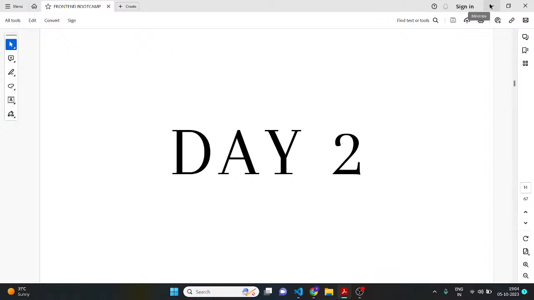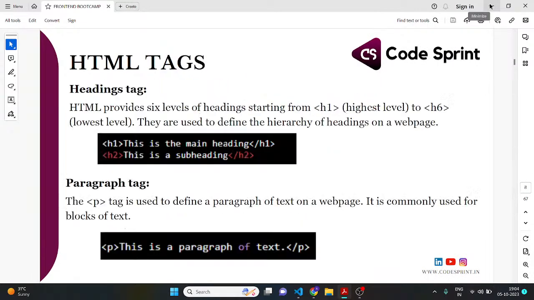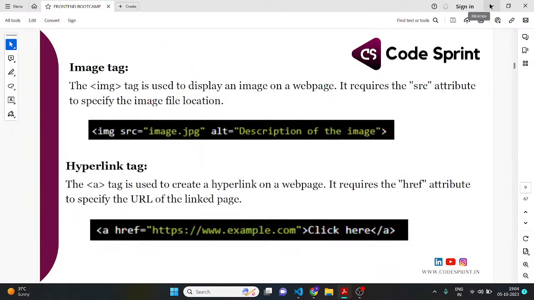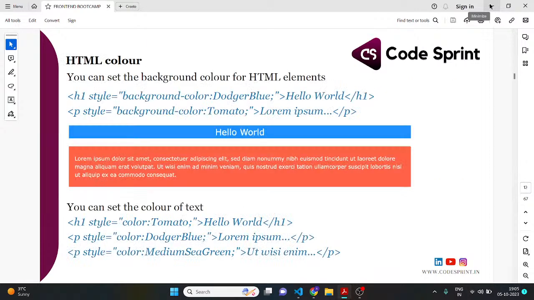Then we started HTML, the language which is used to structure the website. It's basically a blueprint of a website. These are the things we discussed yesterday, and a few tags like anchor tag, image. I'll show you that. Here: the document basic structure, then heading tag, paragraphs, image, hyperlink, iframe, and a few formattings.